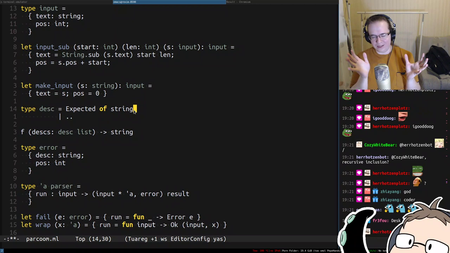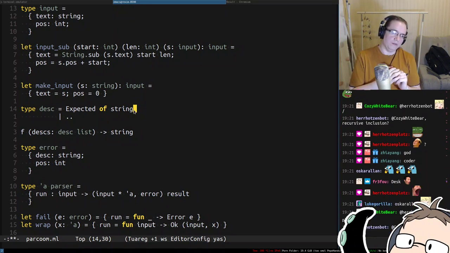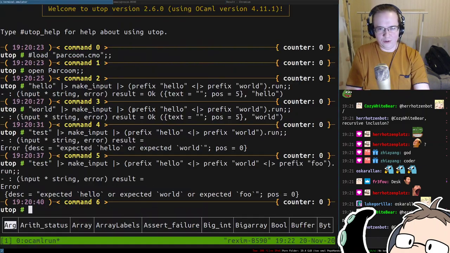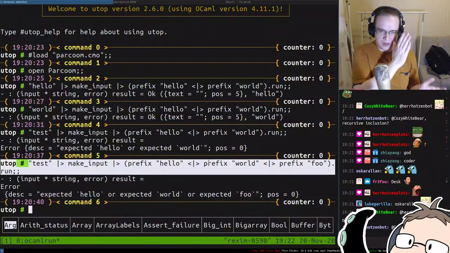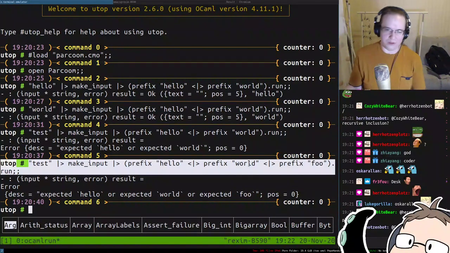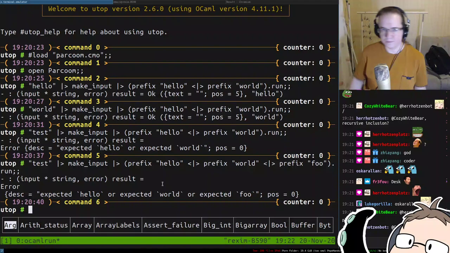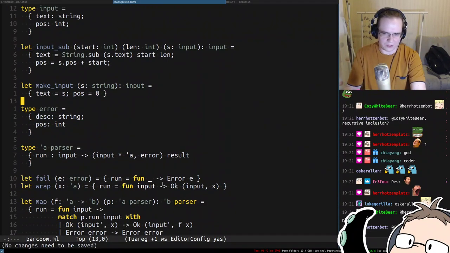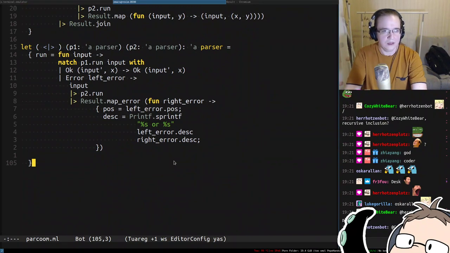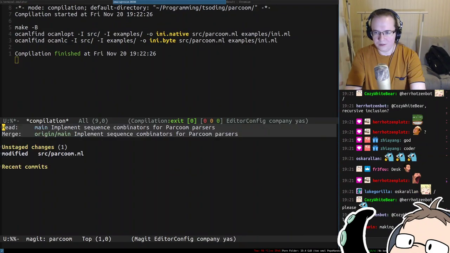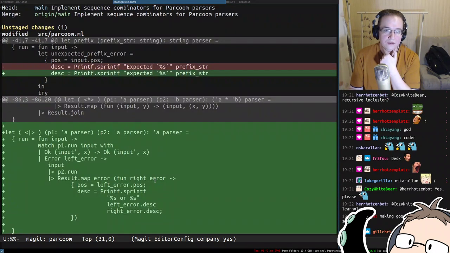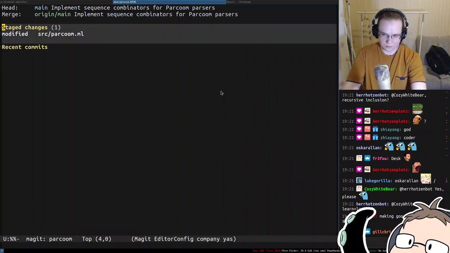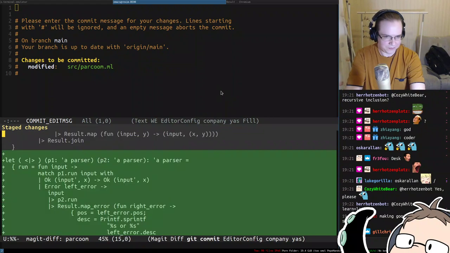So this is a rough idea that I have about error composition and stuff like that. This is very interesting, because I do want to preserve the information about all of the possible options here. I really want to see expected either hello, world, or foo. So this is what I want to see. So far, this is probably a good choice, but later we'll have to do something about it. All right, so let's recompile everything. Making good error messages seems hard. Of course it is hard. That's why nobody does that.